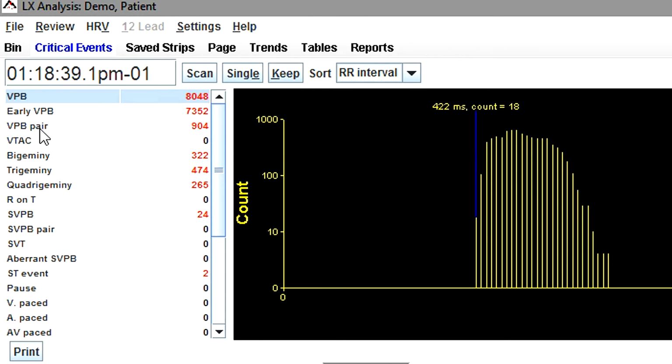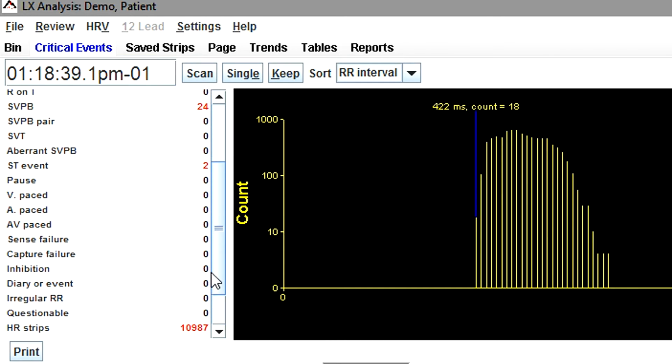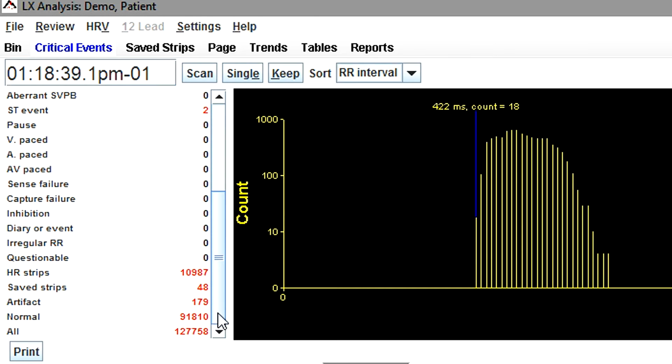VPB pair, VTAC, Bigeminy, Trigeminy, Quadrigeminy, R-on-T, SVPB, SVPB pair, SVT, Aberrant SVPB, ST event, pause, V-paste, A-paste, AV-paste, sense failure, capture failure, inhibition, diary or event, irregular RR, questionable, HR strips, saved strips, artifact, normal, all.